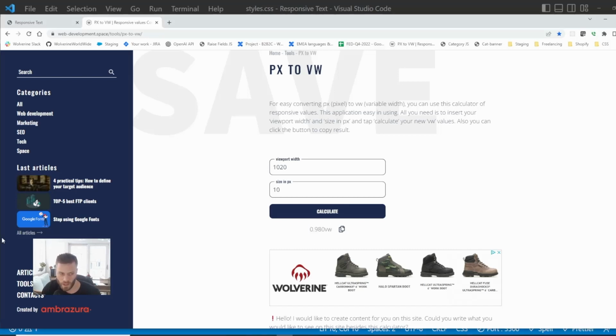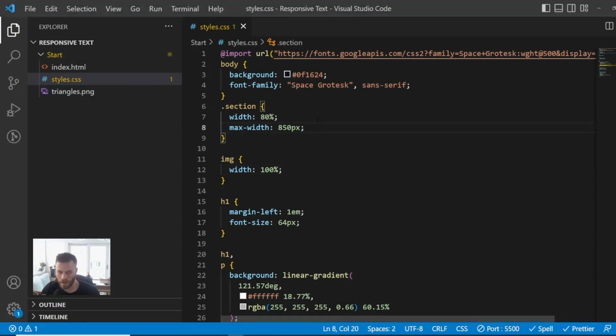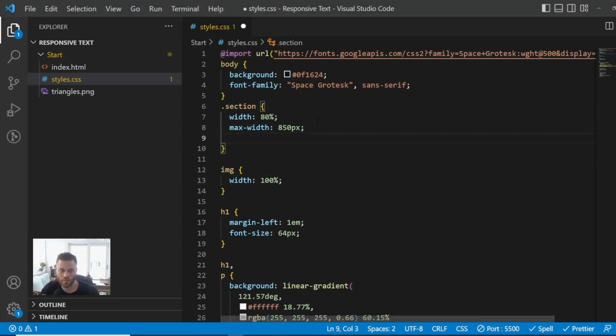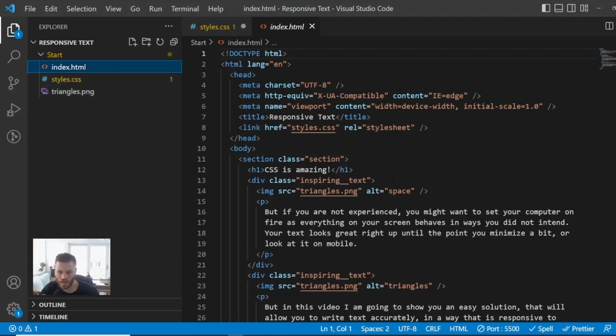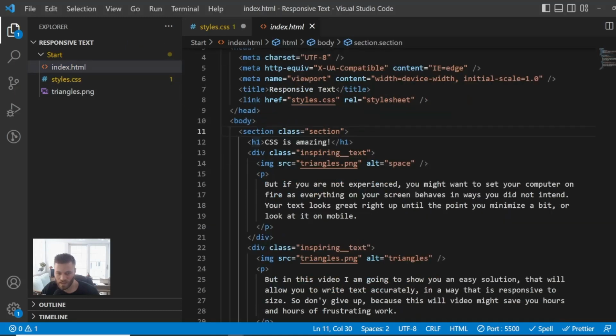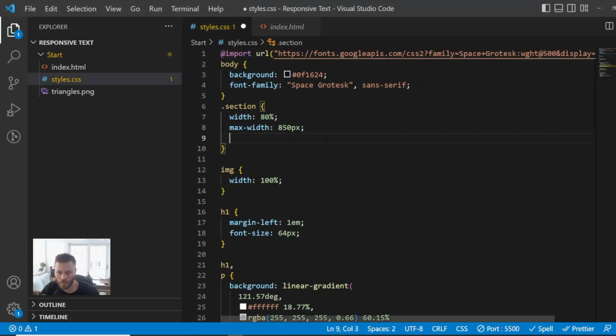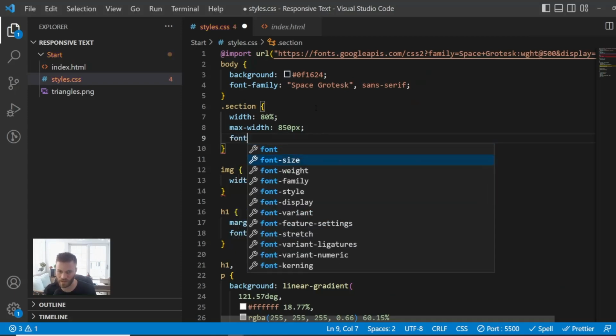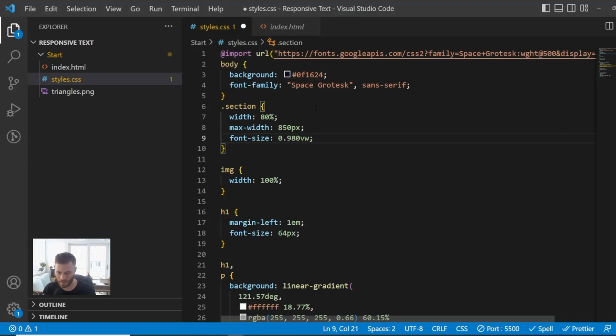So I'm just going to go ahead and copy this value. This is the parent element right here, section, because all of the children are inside that. Let's go back and take a look. See, there's section, and it has the H1 and the div with the other elements inside that. So in the section selector, I'm going to say font size, and then I'm going to paste in the value that the estimator gave me, and I'm going to save it.